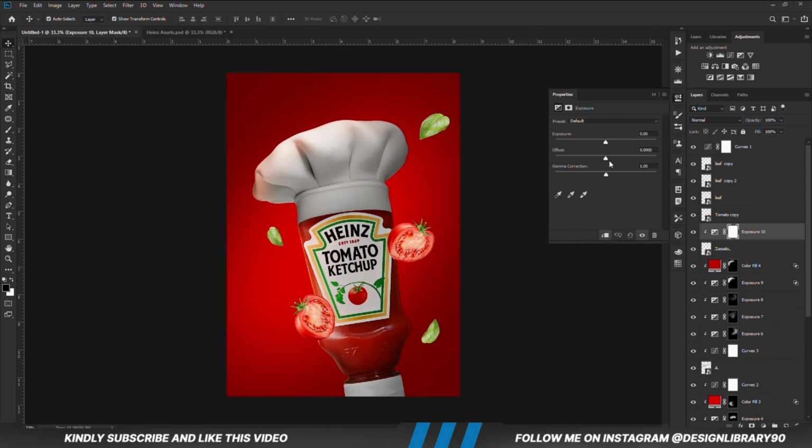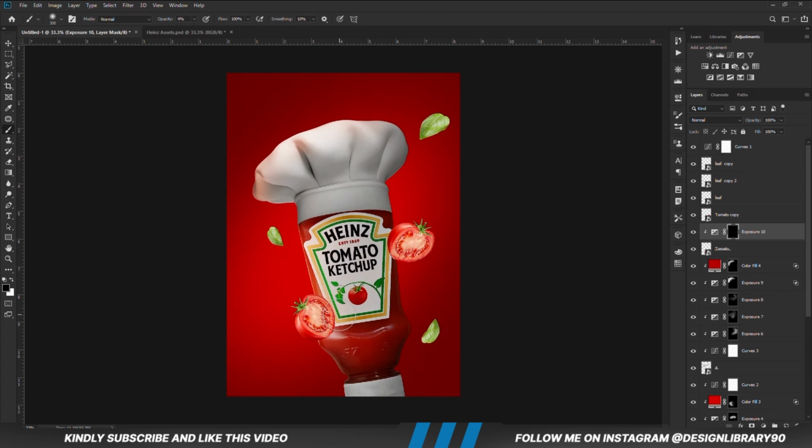With this layer selected, we are going to create an exposure adjustment layer clipped onto the layer. With the mask selected, Ctrl-I to invert. So basically, we are using the same technique. We set foreground to white. With a soft hand brush, we are just going to paint some shadows.